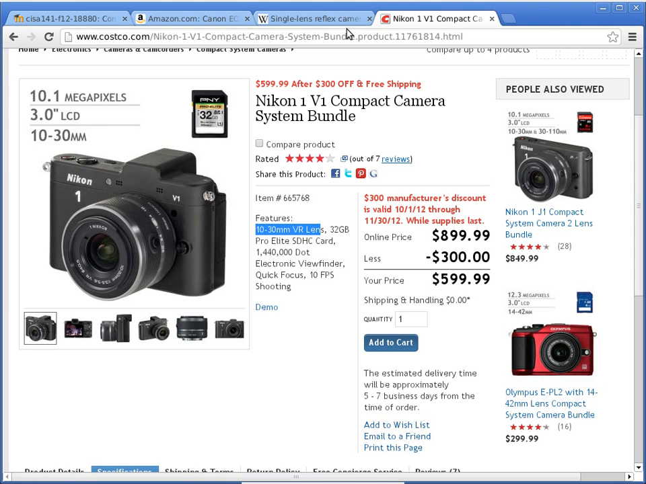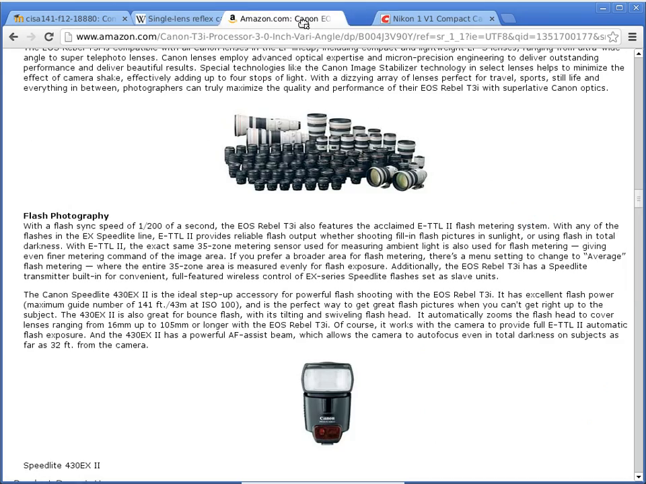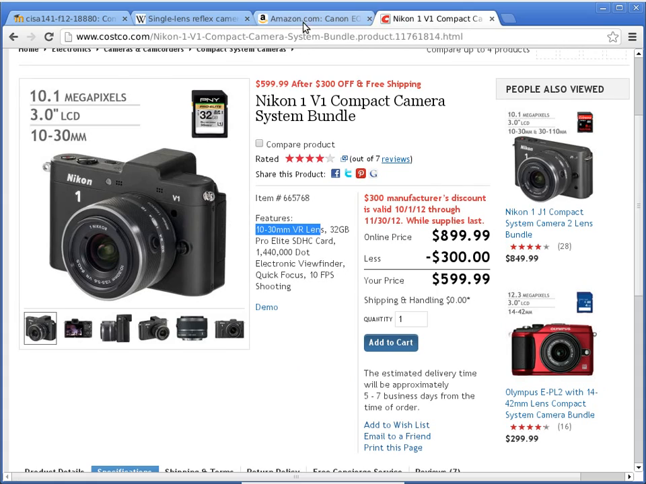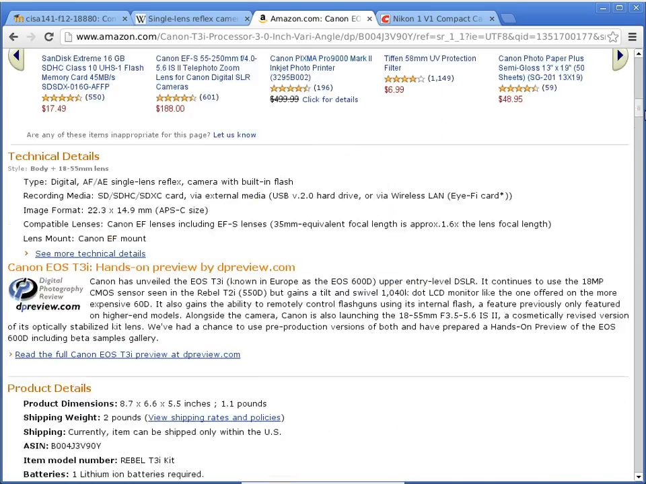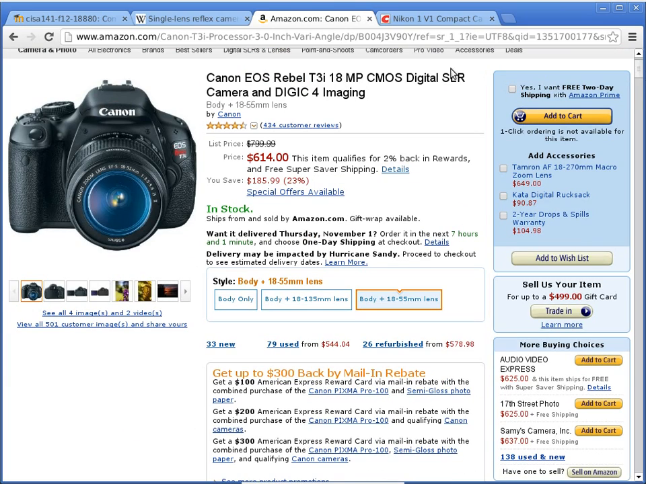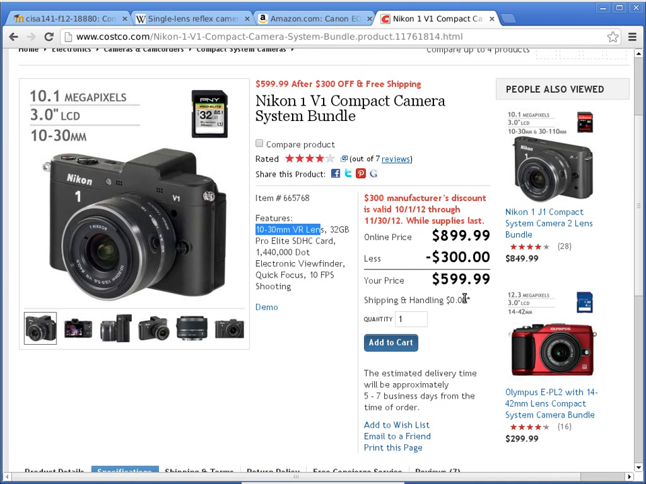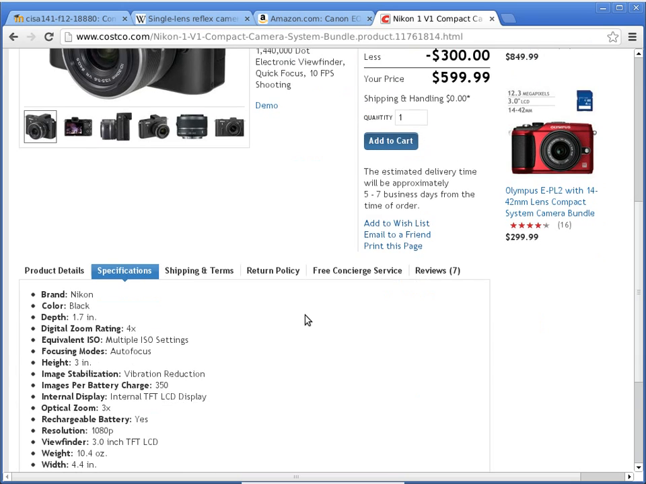When you compare this camera to the T3i, let me just show them side by side here. The T3i, let me scroll all the way to the top so we can look at the price here. It's $614. This one is $600. So you're saving $15. That's it. And then you can compare the rest of the specifications.